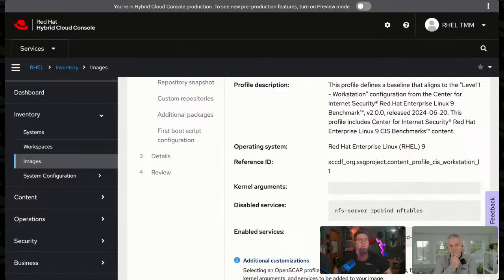I don't think this will do custom rules yet, though, Insights Image Builder. I'd have to look into that. I don't think it does.